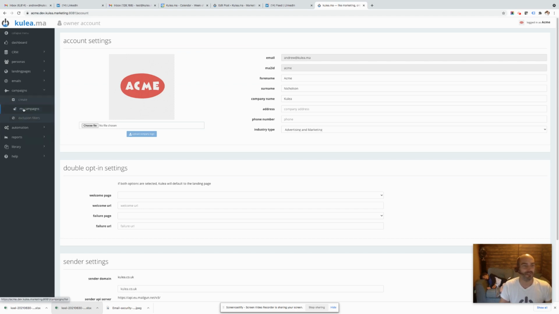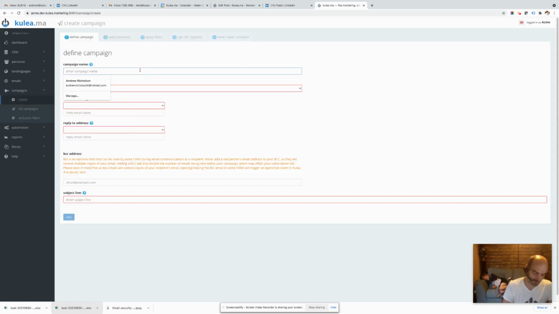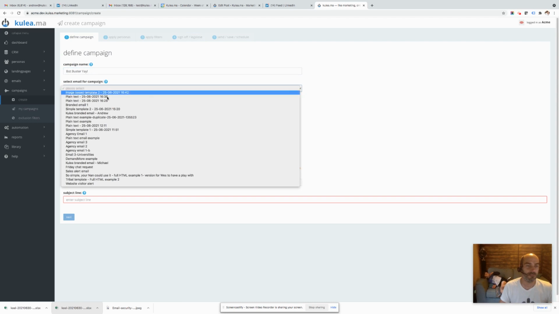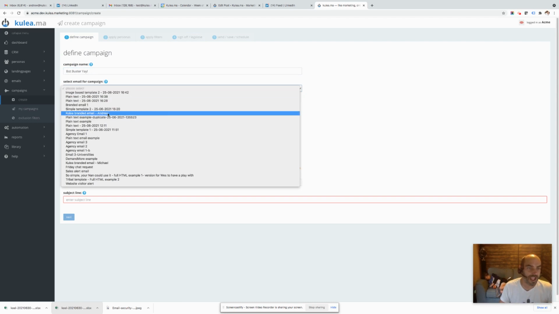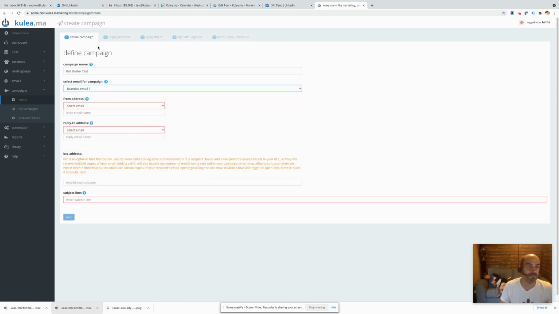So if we were to send out that campaign, now what would happen with that Botbuster in place? Well, the Botbuster acts as a filter. And what it does is it removes anything and everything that's sent by the email.